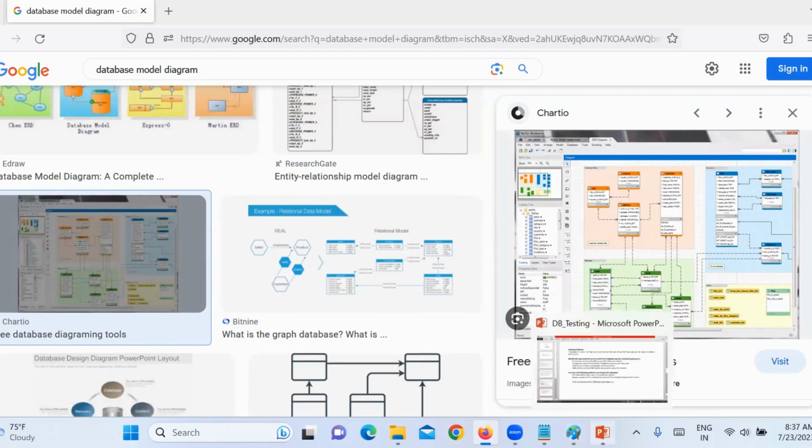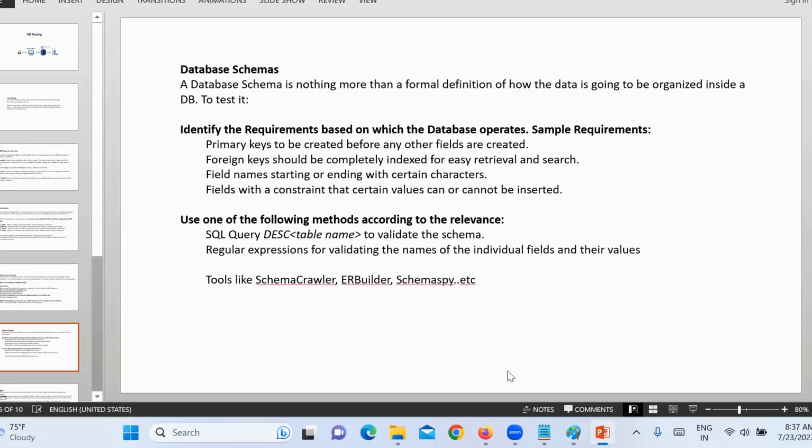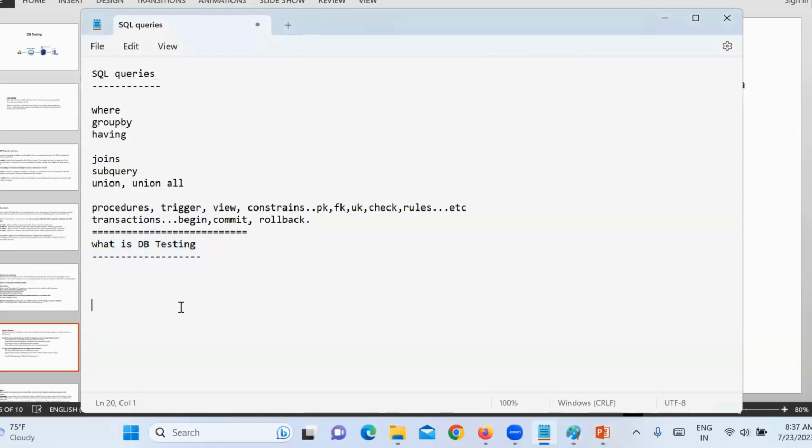Now, when you are doing the database testing, you have to see the database table also. A database table also has all the columns. Next, we have to check the data type of the columns, and the required primary keys and foreign keys in the table.